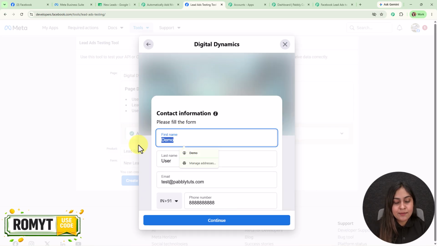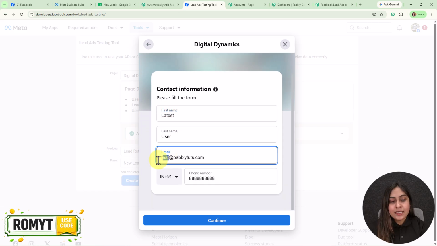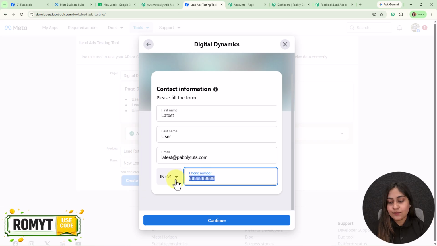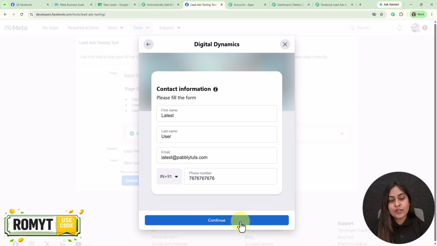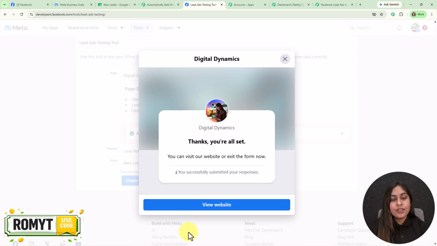For the first name, I'm going to enter the name as latest, last name as user, email as latest@pabblytunes.com, and a random phone number. Then we are going to click on continue and then submit. You can see we have successfully made a form submission over here.